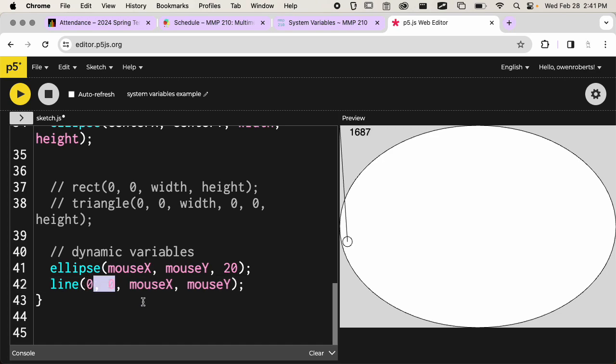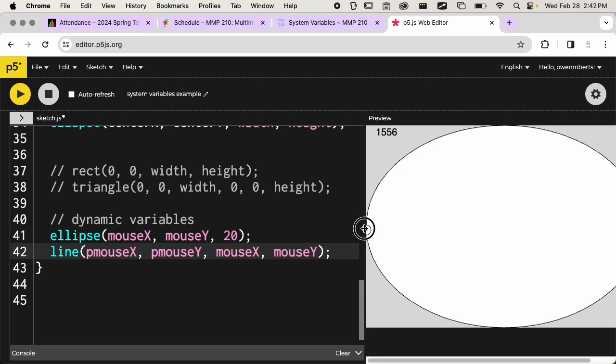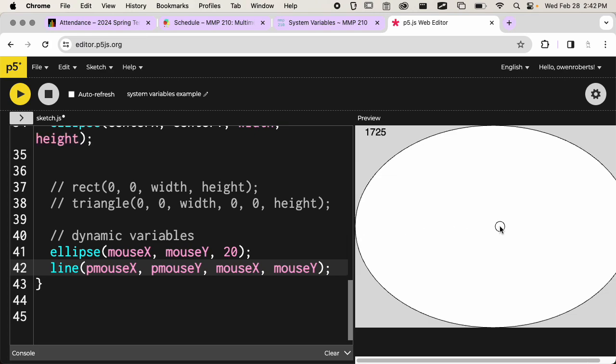If I change this, there's another variable I have called pmouse. So if I change this to pmouse X, pmouse Y, this stands for previous. And so you can see it's drawing this little line between the last position I was in and the current position. So if I move really fast, the line is longer. If I move slowly, you barely see the line at all because that difference is very small. And that's really useful if you're making a drawing application like Photoshop, where you would need to be able to draw between the brush strokes.